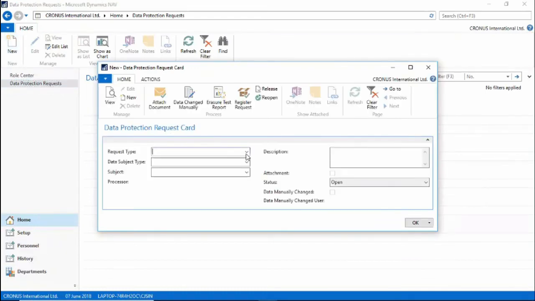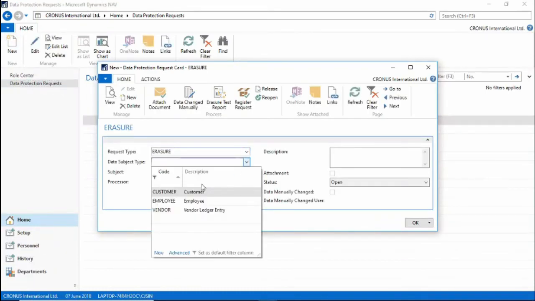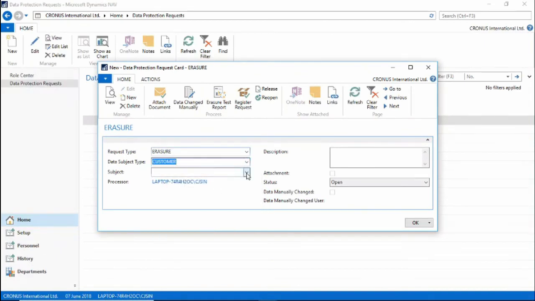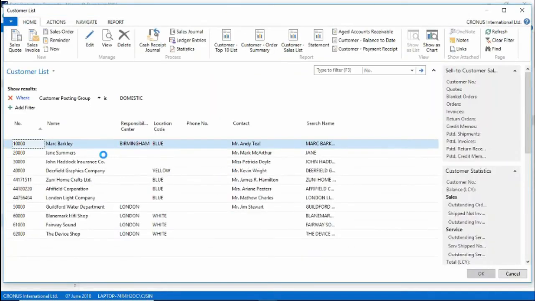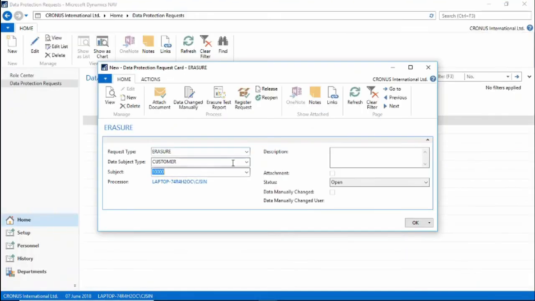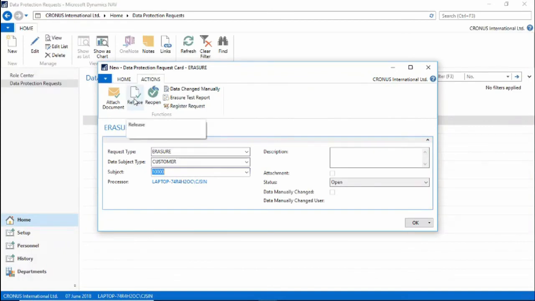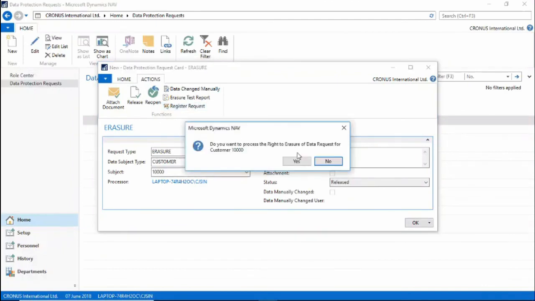We'll process the next request, which is for erasure. Again, we select the request type, we select data subject type, and we select the subject. Again, we can choose the same customer. For erasure requests, we can run erasure test report. And when we're happy with what we're going to delete, we can release the request and register the request.